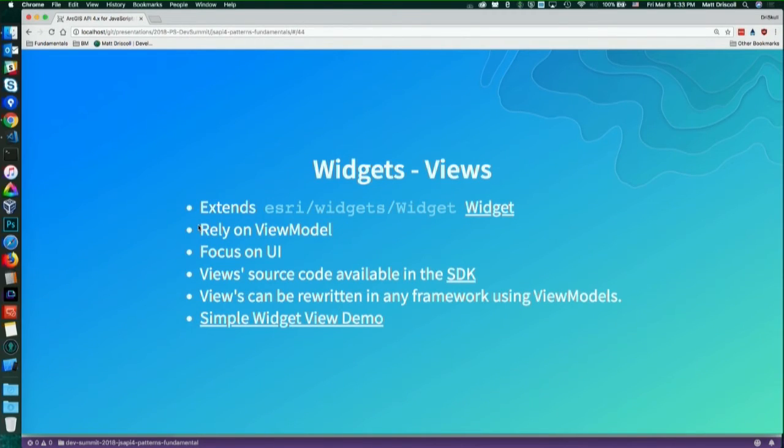So the widget views rely on the view model for the logic, and then they render out in whatever way they want to. So their focus is just on user interface, and every view for every widget we have is available to download, so you can look at what we're currently doing for every widget. And if you want to, you can take that widget and tweak it and make it your own. So, sample widget demo here.